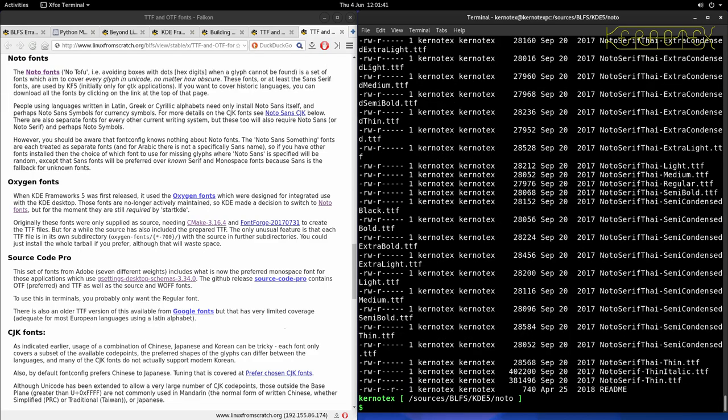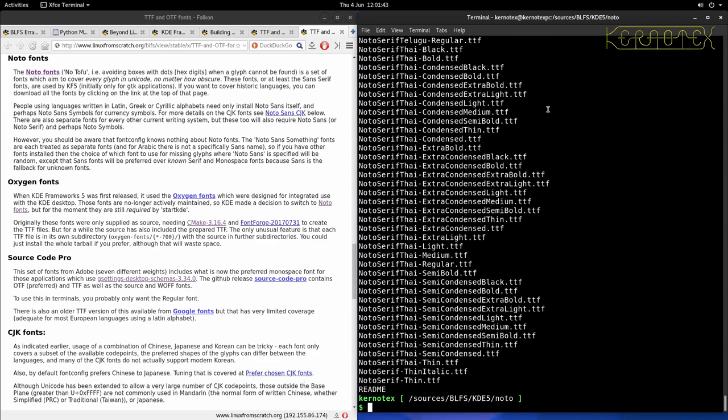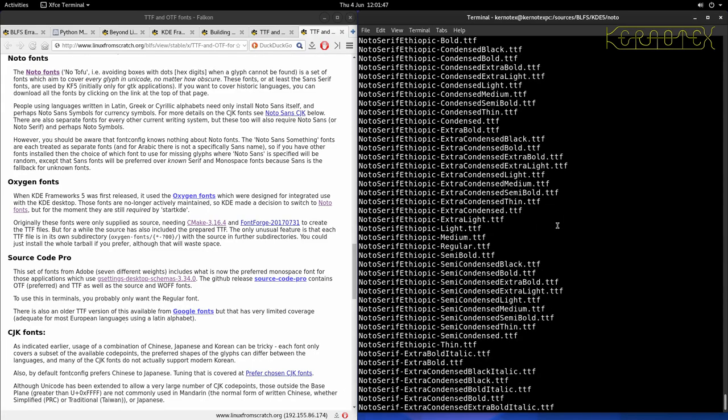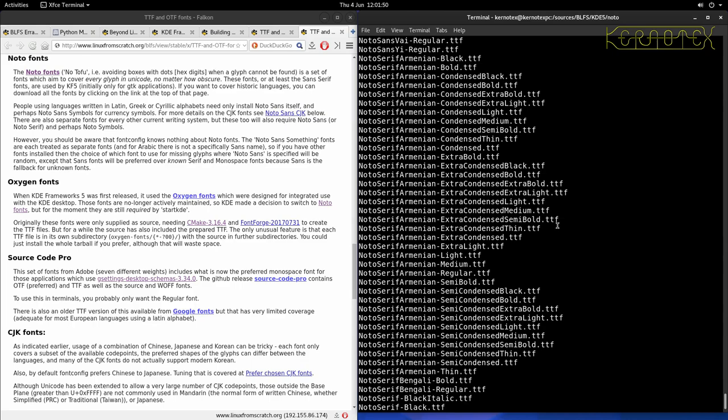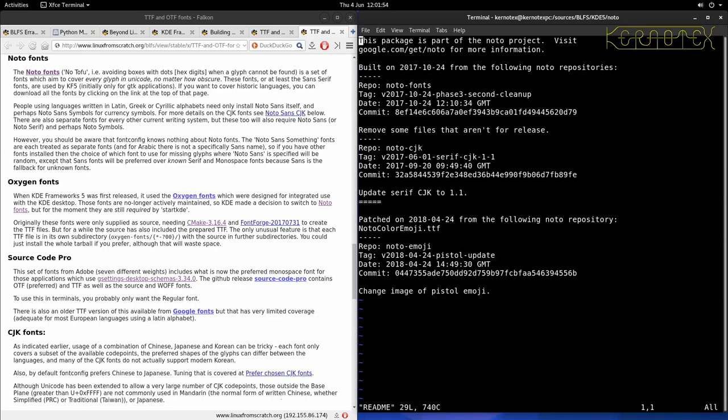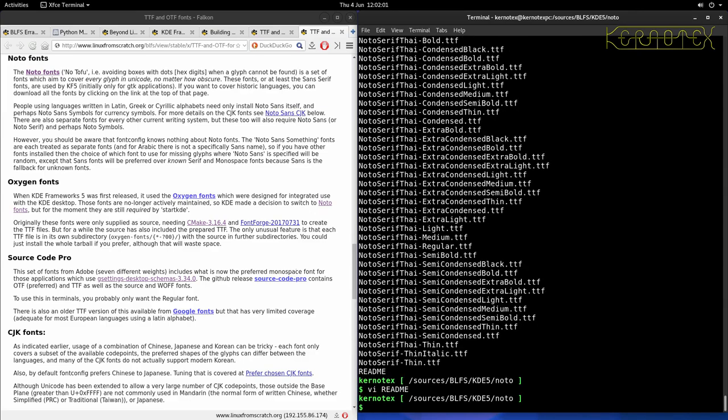Okay, let's see what we've got. Got lots of fonts, so I'm glad I created a separate directory to contain all these. And there was a README, so let's have a quick read of the README. So it just tells you what the package is all about.